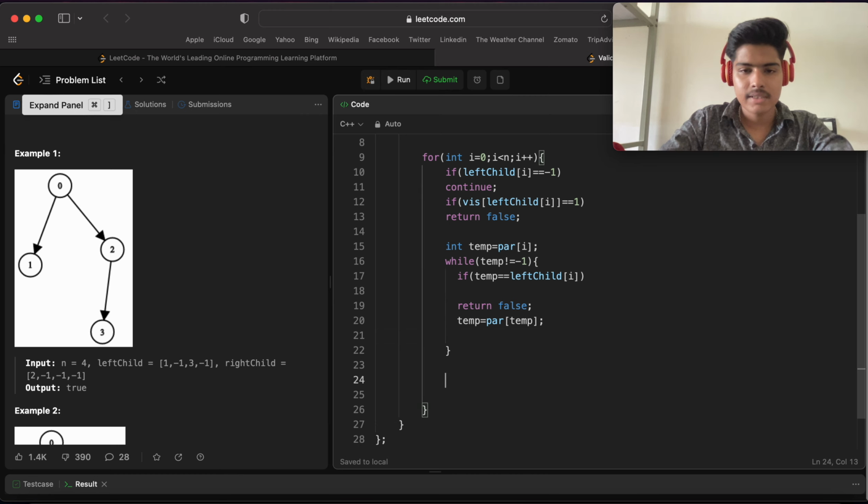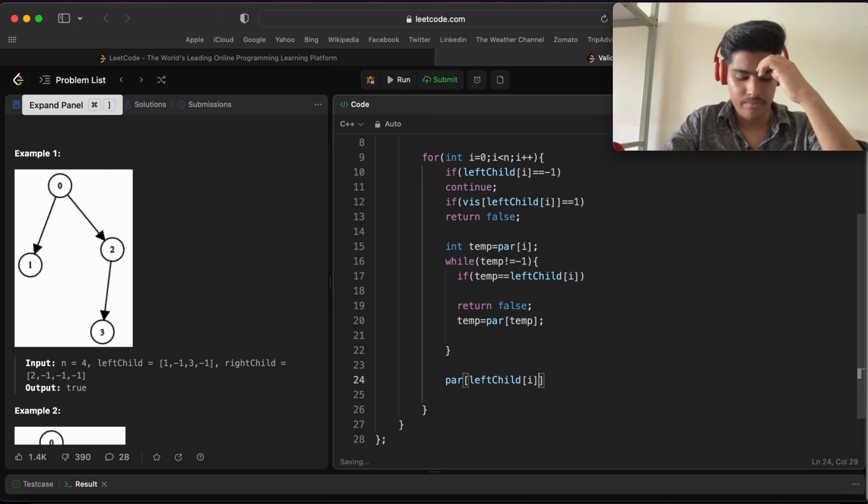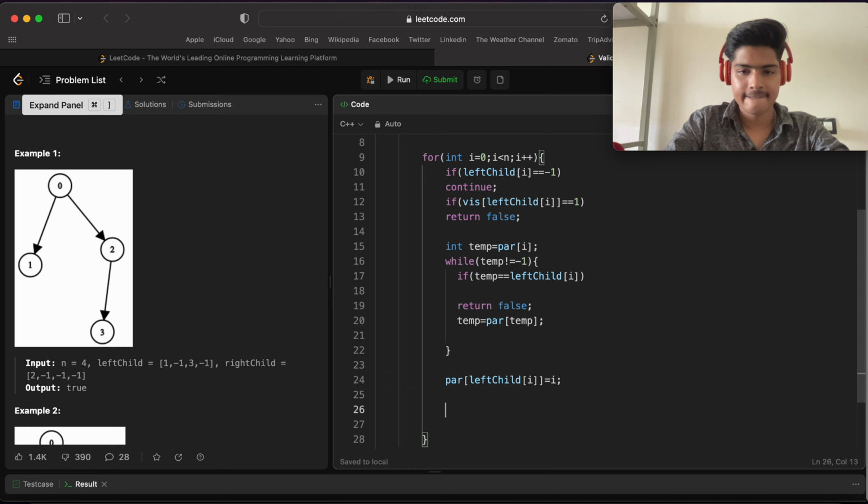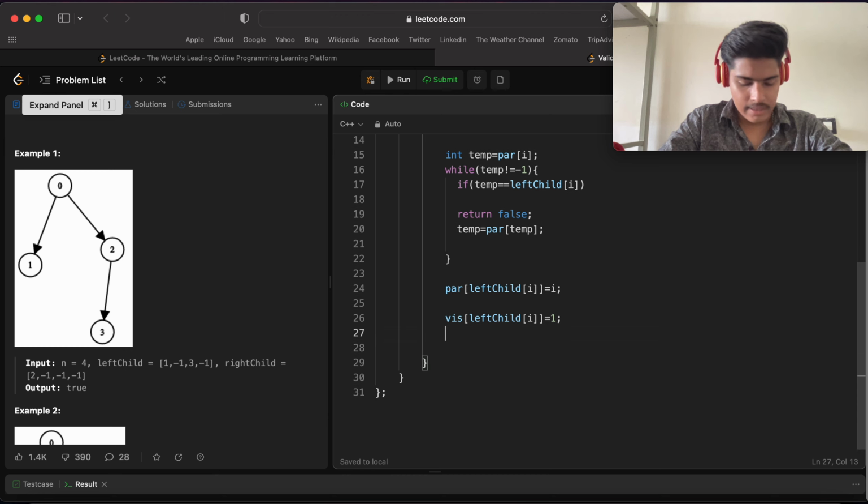So after this we have to do one thing. If the parent of left child of i equals to i, and visited of left child of i equals to true, means 1. This we have done, and count minus minus.